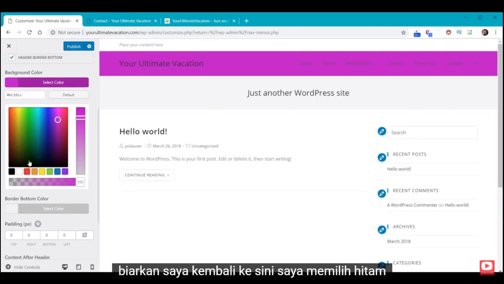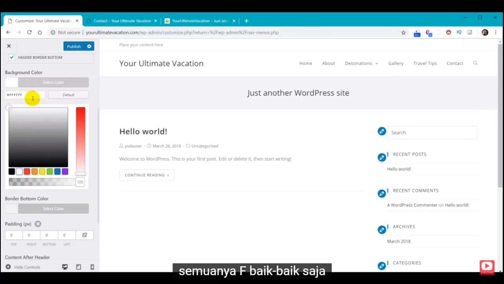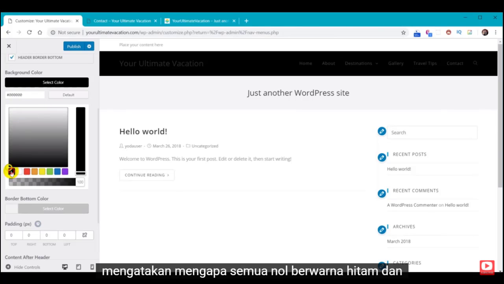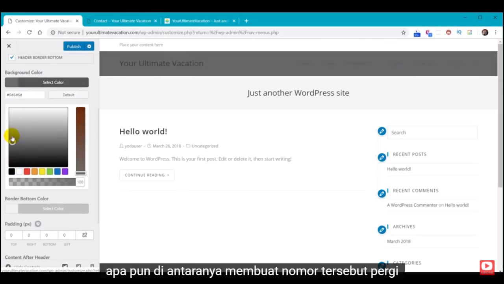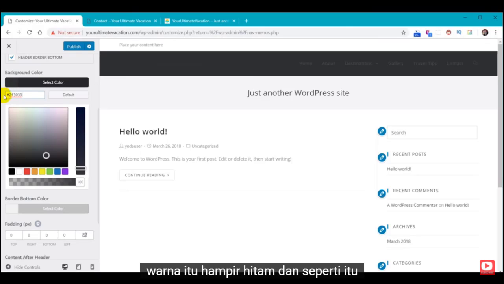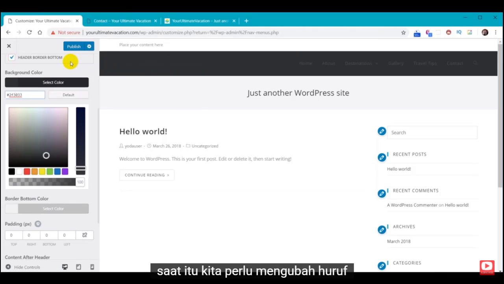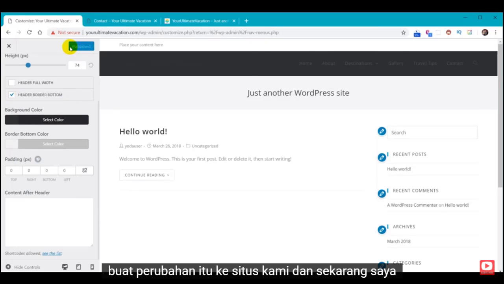When we come back over here, if I pick black, notice it's all zeros, or if I pick white, it's all F's. Well, all F's is white, all zeros is black, and anything in between makes the number go up and down. Now for her, she picked a color that was almost black, and that way it has a little softer look to it. Now at that point, we need to change the letters now so we can actually see them again. So we'll go ahead and click on Publish to make that change to our site.